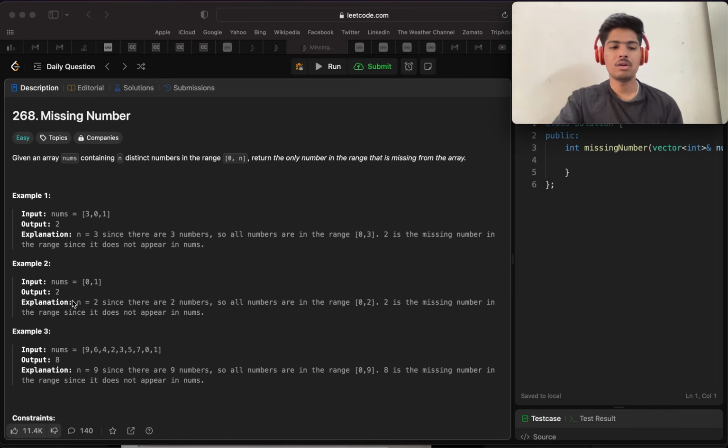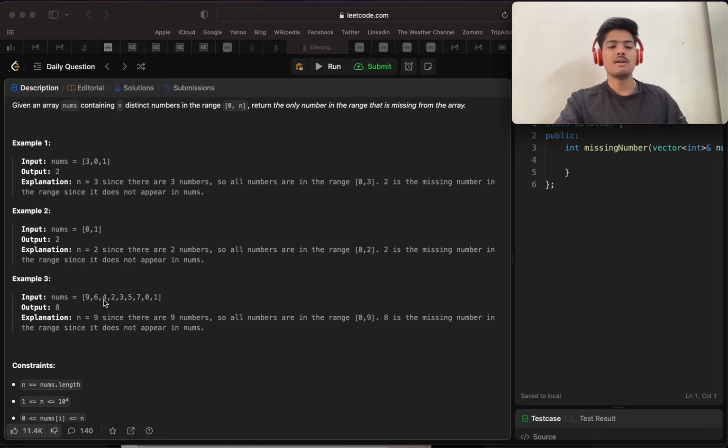Let's take example 2. Here n equals 2, so the array should be 0 1 2, but 2 is missing here, so 2 will be our answer. In the next example, n is 9, so our array will be 0 1 2 3 4 5 6 7 8 9. As you can see, all numbers are present except 8. 8 is not present here, so 8 will be your answer.